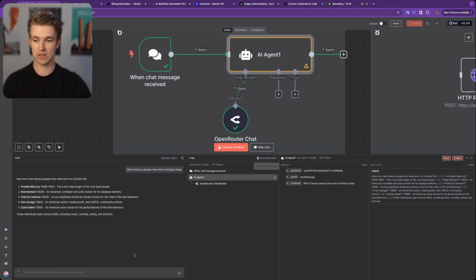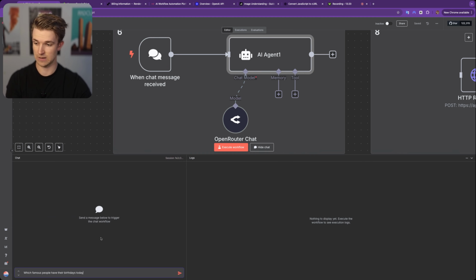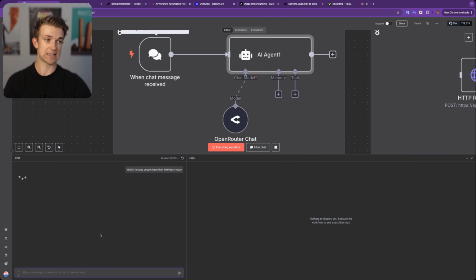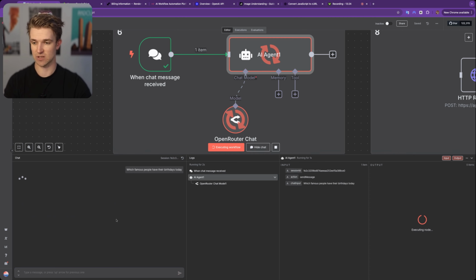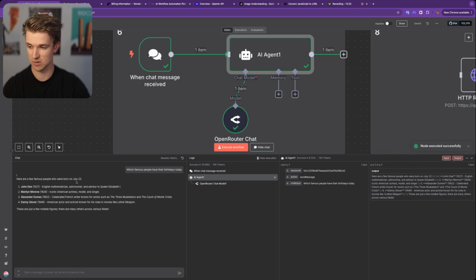If we then save this and run this again, in fact, let's clear that and then run it again. It's going to know that today is the 22nd of July, so when it gives us an answer, it's going to give us people's birthdays on the 22nd of July, not whatever date the AI thinks it is. It's been pretty slow, but there we go. July 22nd, who have we got? John D, Marilyn Monroe. I don't really know who any of those are. I know who Marilyn Monroe is. But anyway, there we go. So that is number 6.